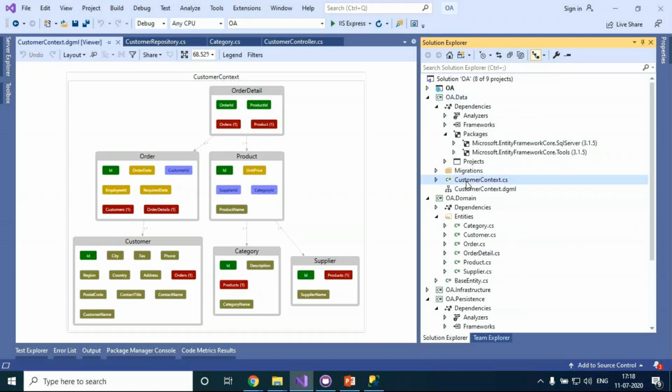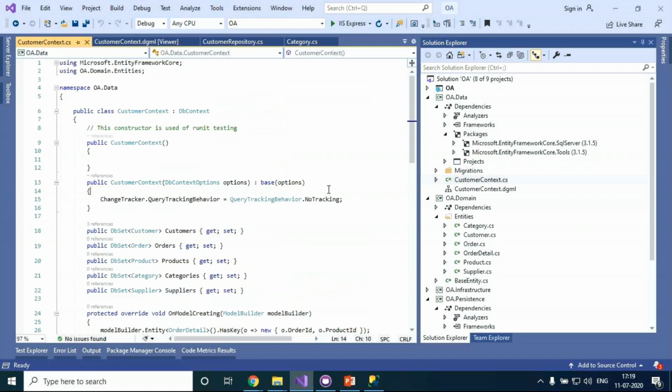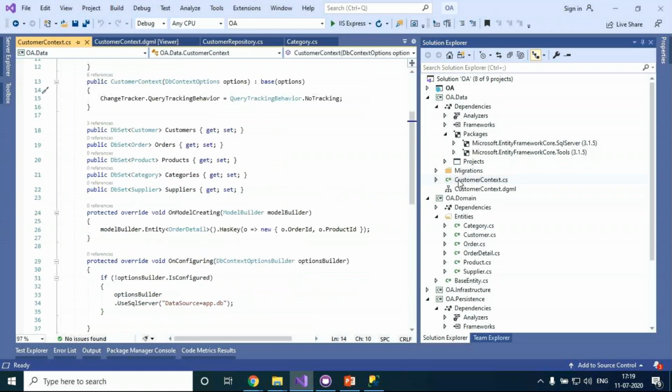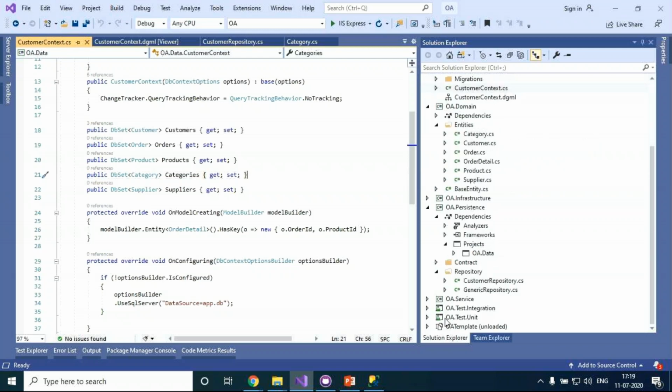And all of this is implemented in my customer context file. For this, we should know what Entity Framework Core is. Even if you're not aware of Entity Framework, or Dapper, whatever it may be, you can make use of that. By using this, I'm connected to the database. The connection string will be in my main class, the presentation class.